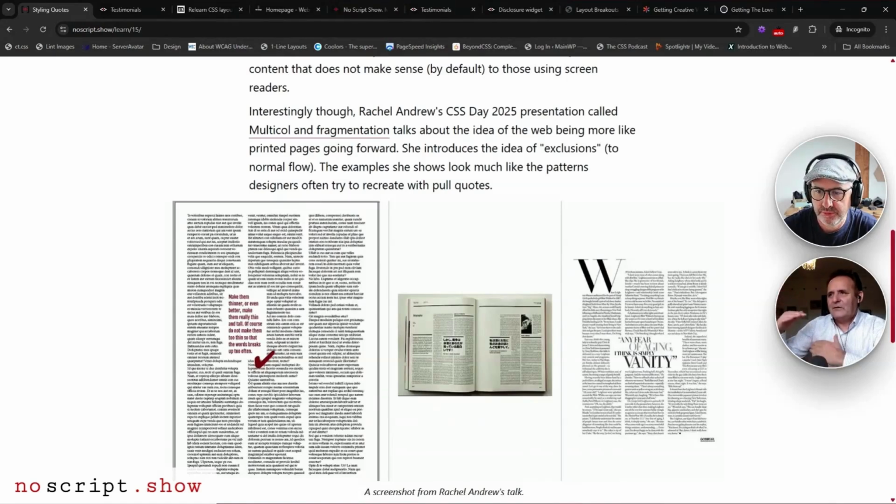So things go into pages. If we want, the web can behave a little bit more like print. And honestly, okay, this is a curious aside.